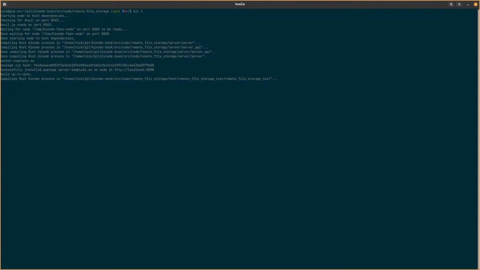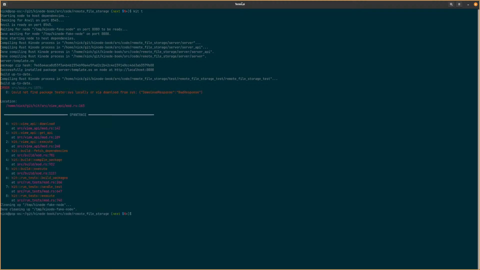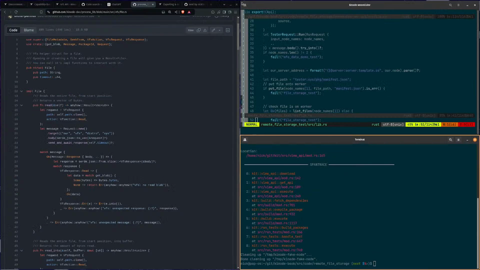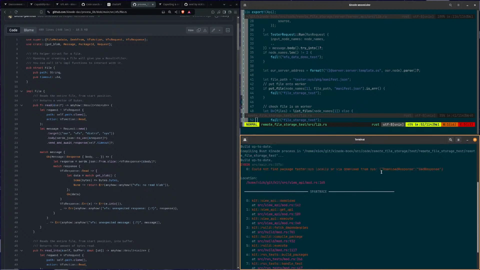Why not let your computer do the work? Why should I have to use my human brain to figure these problems out? Okay. Could not find package locally. Okay, did I call it the wrong thing? Perhaps I called it the wrong thing.